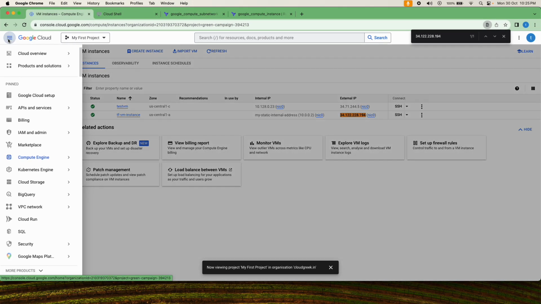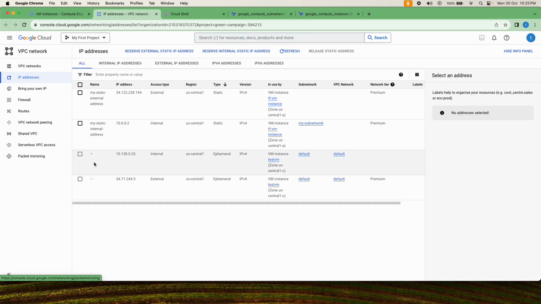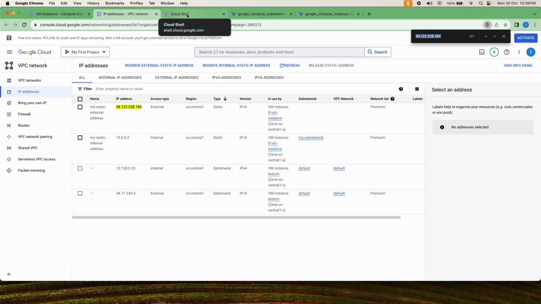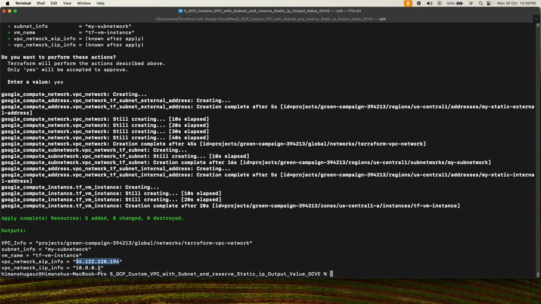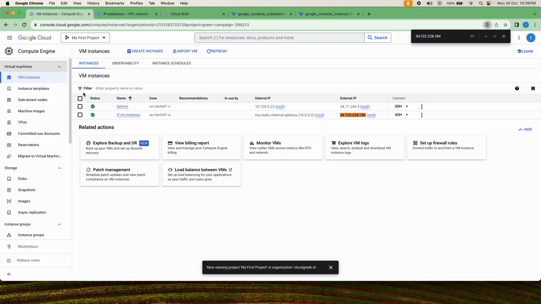So let's check the static IP as well. So here you can see that these are the 2 static IPs. One is internal, another one is external. And the same static IP created with the help of Terraform, the same static IP is assigned to the virtual machine, which was created with the help of Terraform. And this is the internal IP ending with 2. And here you can see that this is the internal IP.